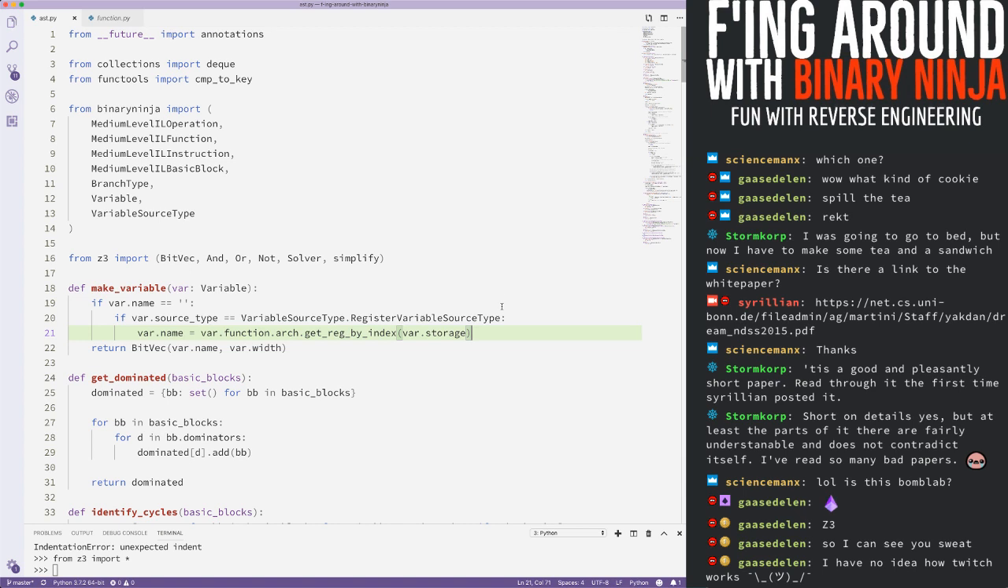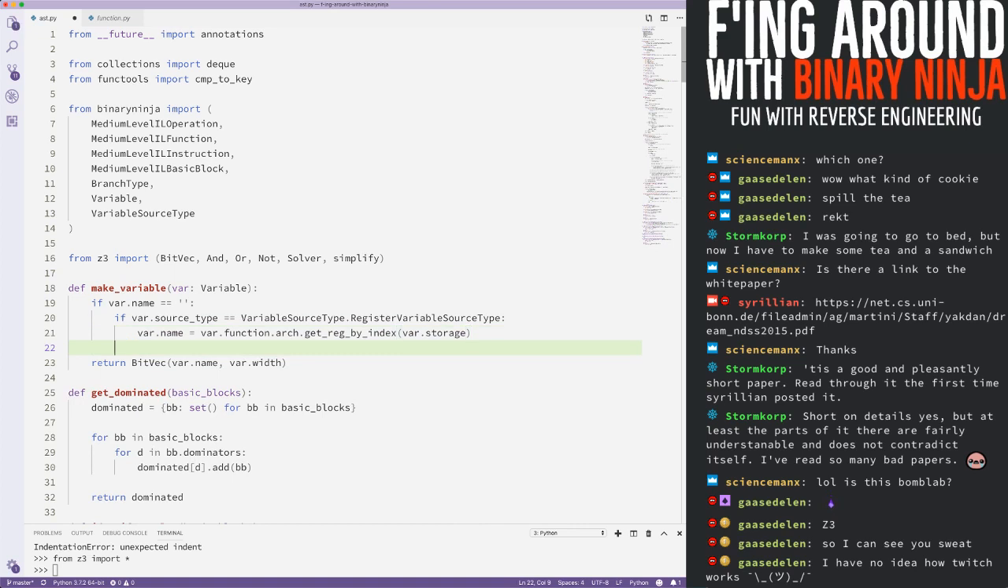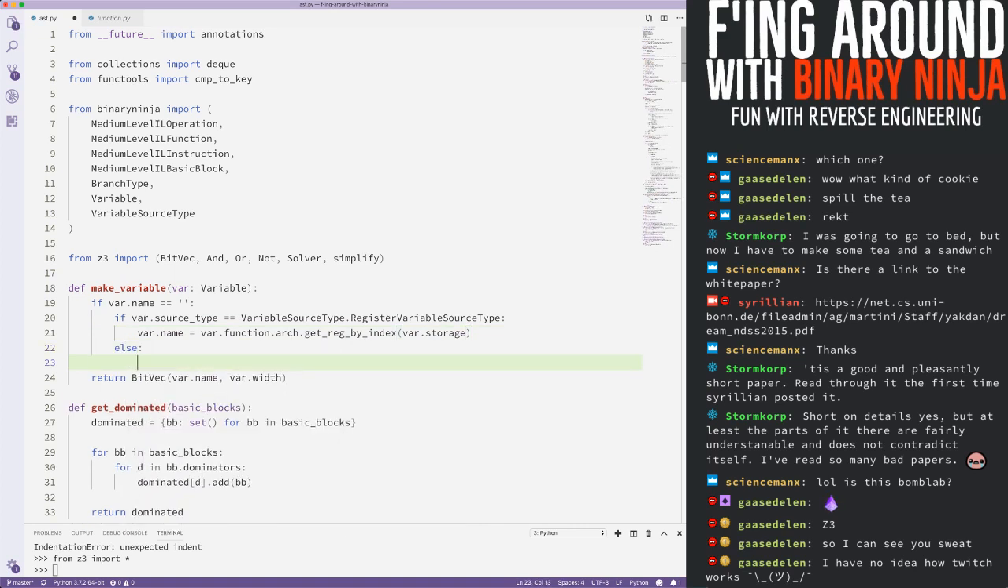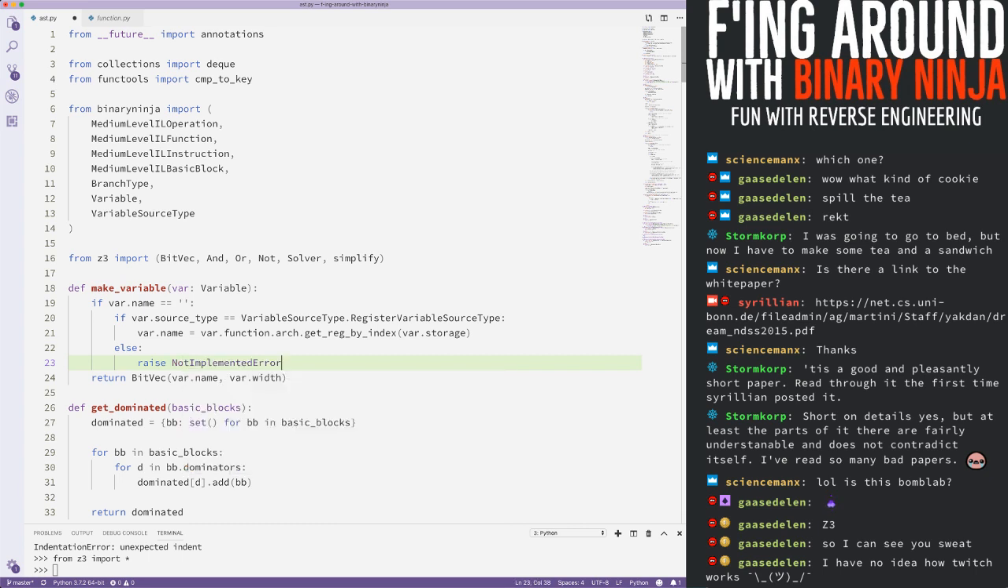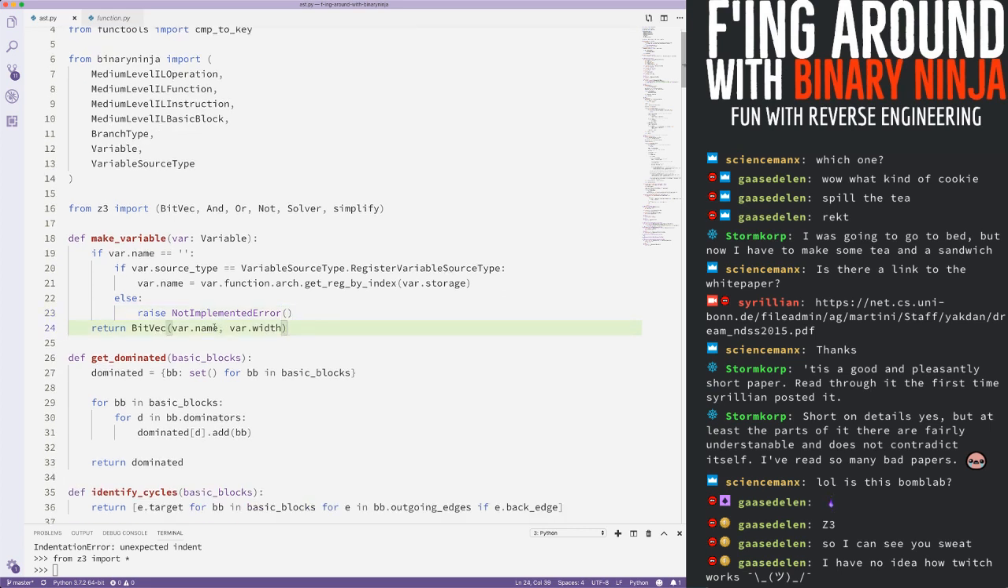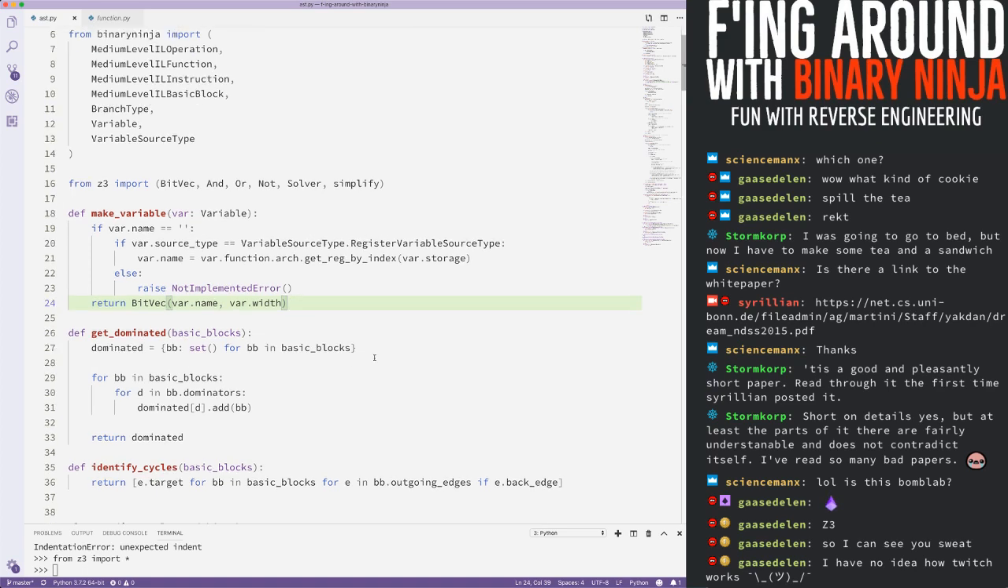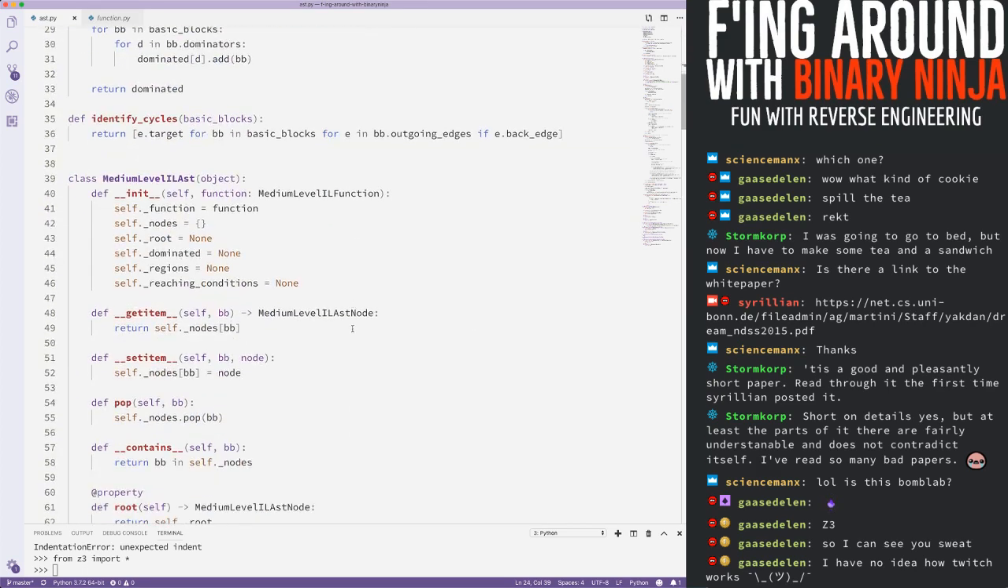So generally, I think that's the only time that these variables don't have a name, is sometimes something will get messed up. But we'll do a not implemented if it happens. And that should give us what we want.